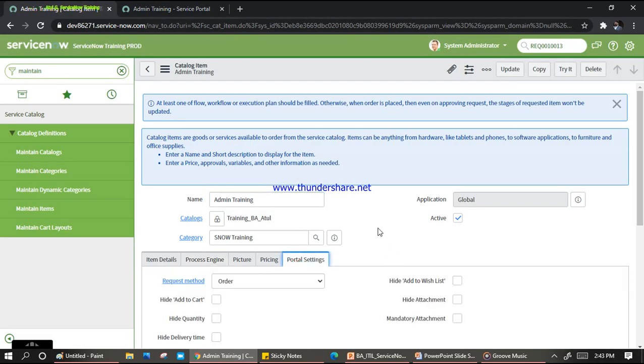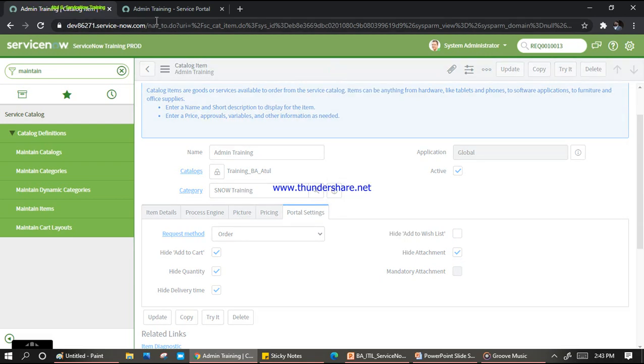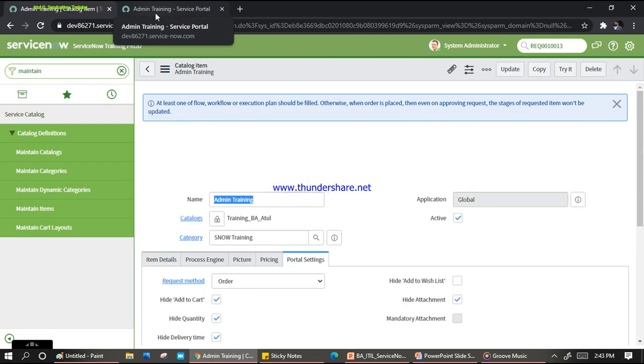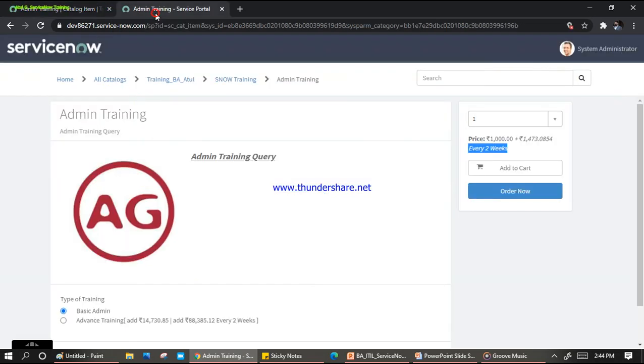Like it's asking for the portal setting, right? Hide add to cart, hide quantity, hide delivery time. You can hide it. Hide attachment. You can hide it. If I click on save, I'm telling you this because these are very important points. Don't consider that I'm just doing it to make my session longer. No, my intention is that the person who is reading or watching this video should know how these things can be defined in the background.